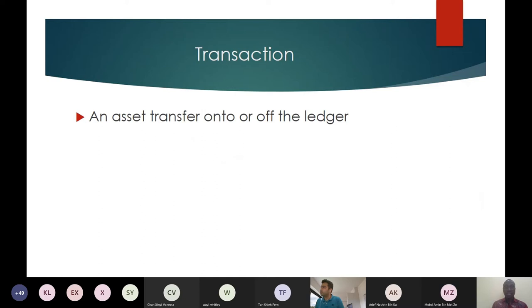I have mentioned that an asset transfer into or off the ledger is a transaction. So it doesn't have to be a financial transaction. If we are recording data into the blockchain, for example, information of a participant in any project, who is the project manager, who are the other parties, contractor, suppliers, this is a transaction. The process of recording this, validating this information before appending it into the blockchain is called a transaction.